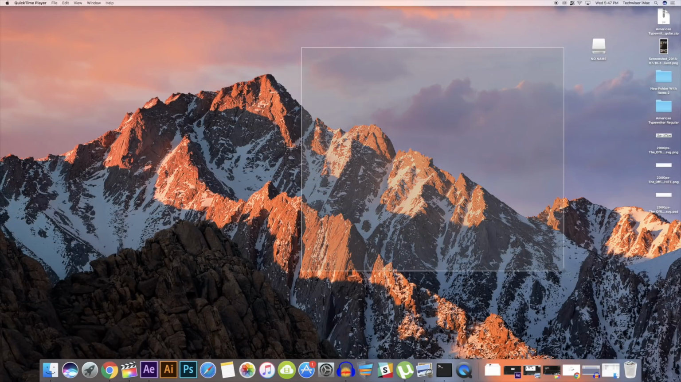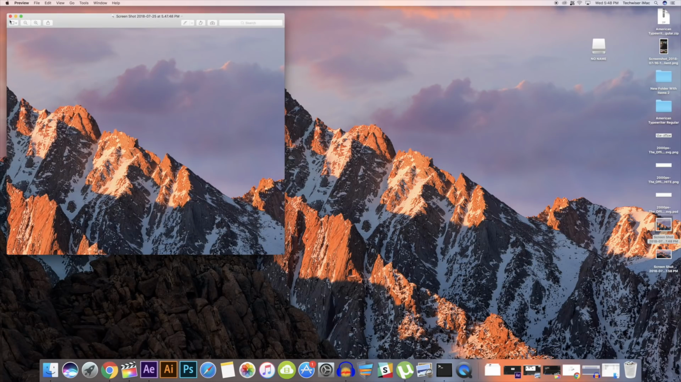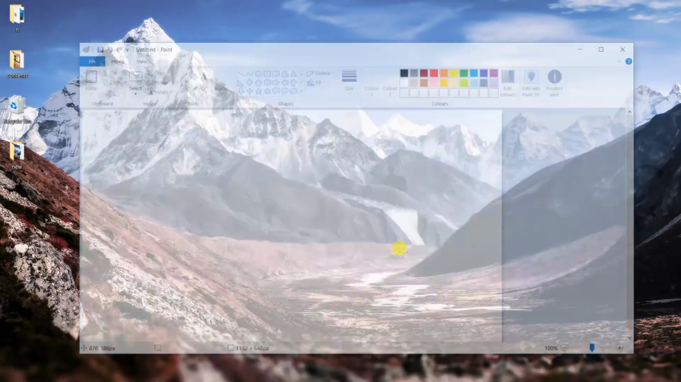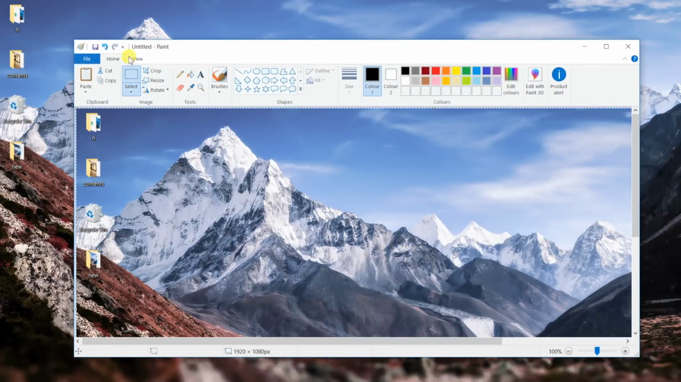Another cool feature of macOS is the native screenshot editor. When you press Command Shift plus 4 on your Mac, you can capture any part of the screen. If you want to grab a window, simply press the spacebar and it will capture the entire window and save it on your desktop. Super handy. On the other hand, to take screenshots on Windows, you will have to use the Paint app.